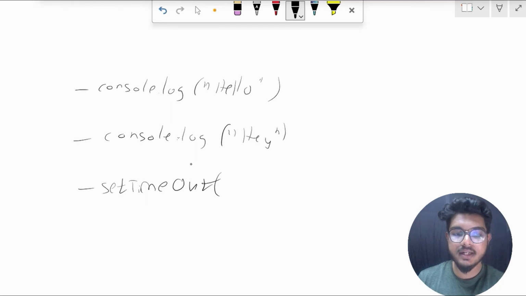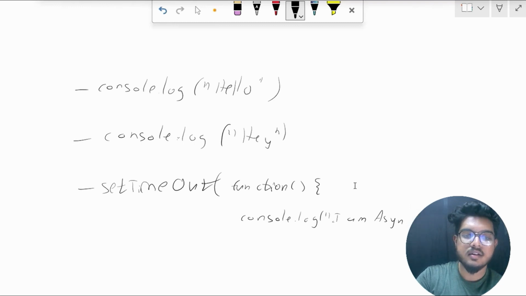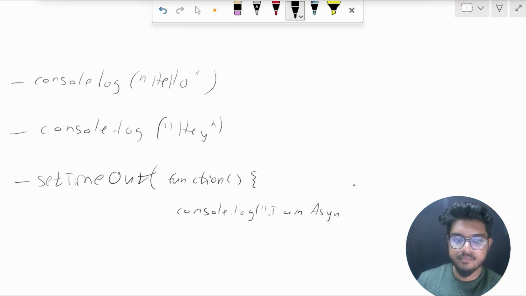The two mandatory parameters: first one is a function. The function can be an arrow function, anonymous function, or any other function. Inside this function, let's write console.log I am async. Whatever you write here will get printed, no issue.